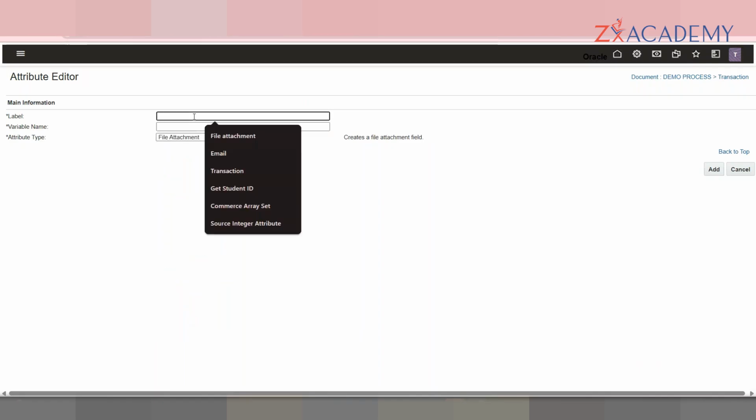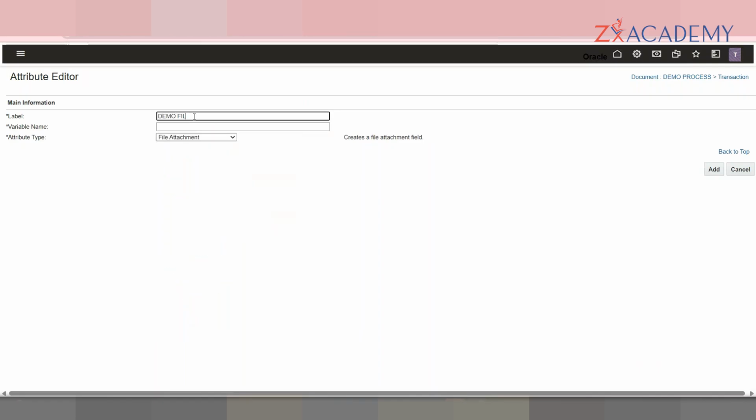File attachment. I'm adding demo lb. We can compare with the configuration array set. In configuration array set, you will create attributes outside the array set and enable it, like the checkbox you will select whether it is array type yes or no. Then after, you will create one array set.